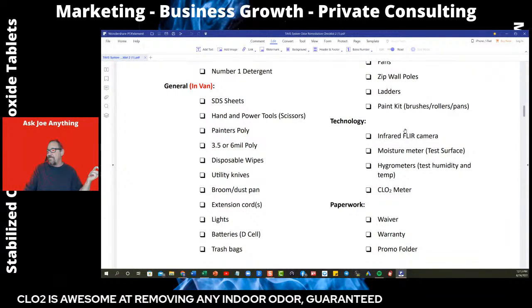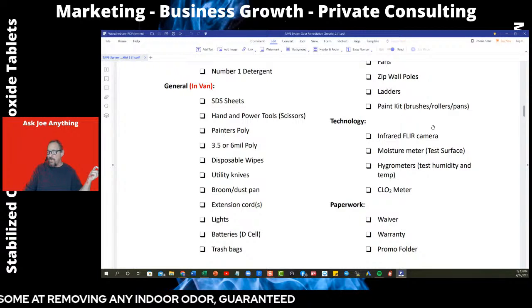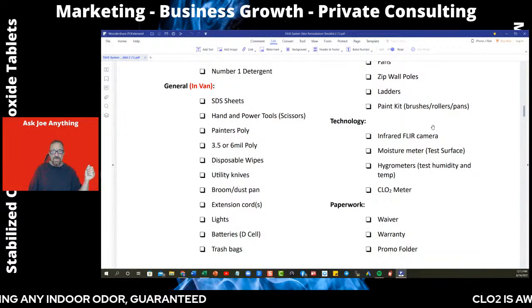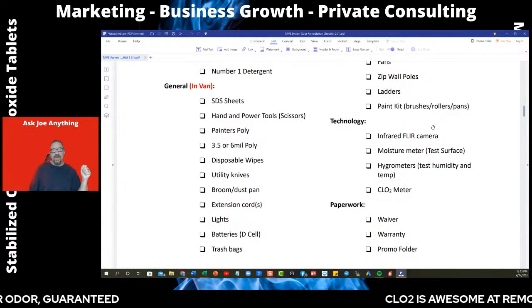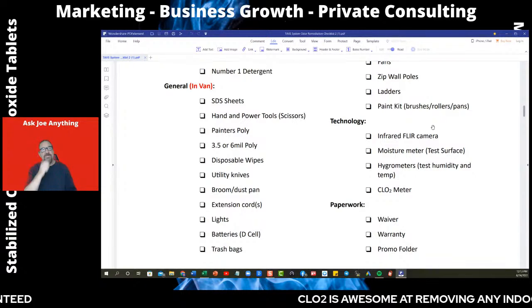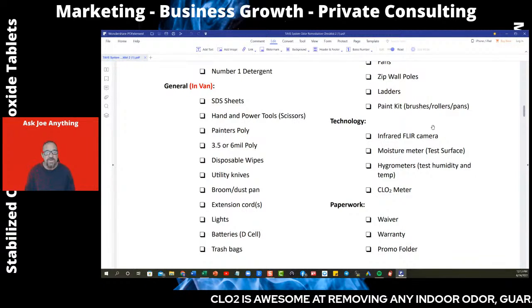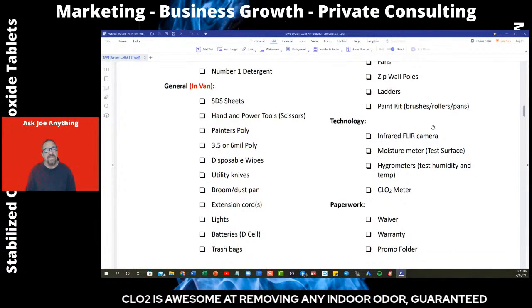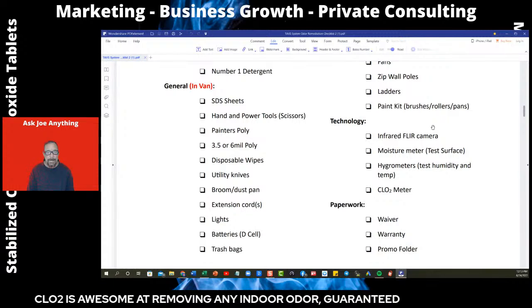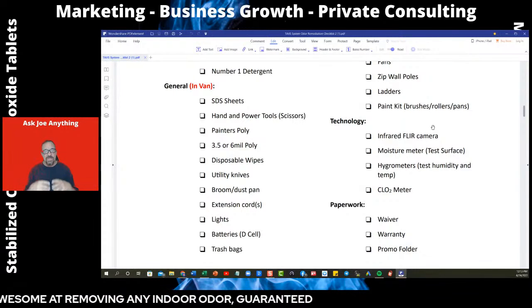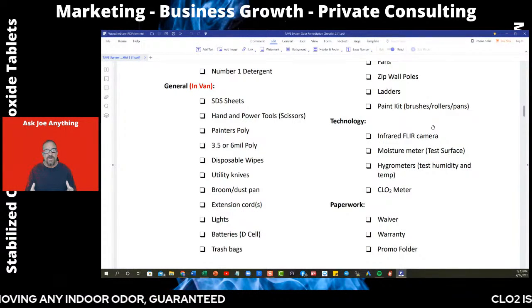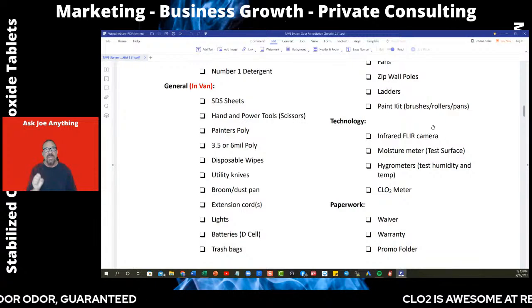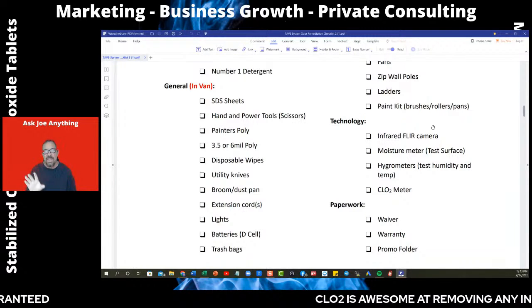Okay, look, infrared FLIR camera. Those are so good to have because you can see moisture, you can see heat. When you're doing odor removal and, let's say, a mouse dies in a wall. Now, once that mouse is dead for a while, you're not going to see anything, right? Because it's no longer hot or cold. It's at the ambient temperature.